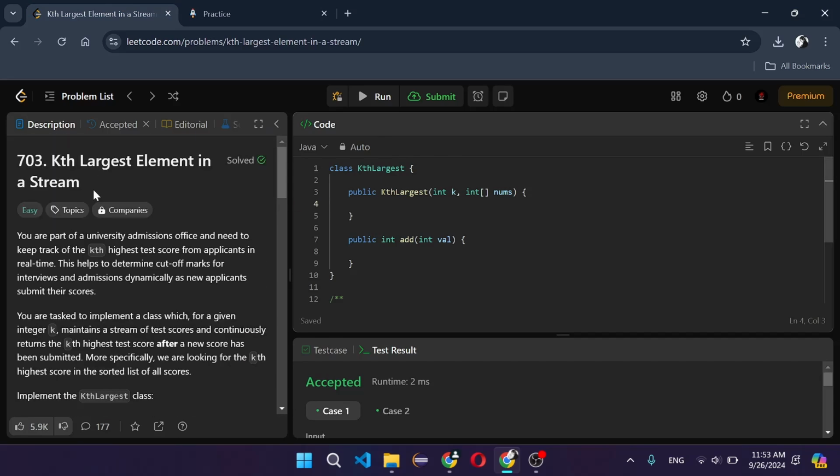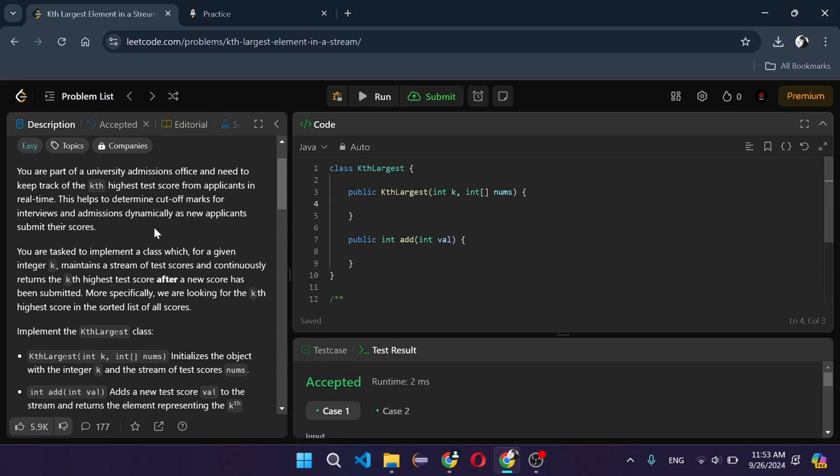Now let's read the description of this question. You are part of a university admission office and need to keep track of the kth highest score from applicants in real time. This helps to determine the cutoff marks for interviews and admissions dynamically as new applicants submit their scores. You are asked to implement a class which, for a given integer k, maintains a stream of test scores and continuously returns the kth largest test score after a new score has been submitted. More specifically, we are looking for the kth highest score in the sorted list of all scores.